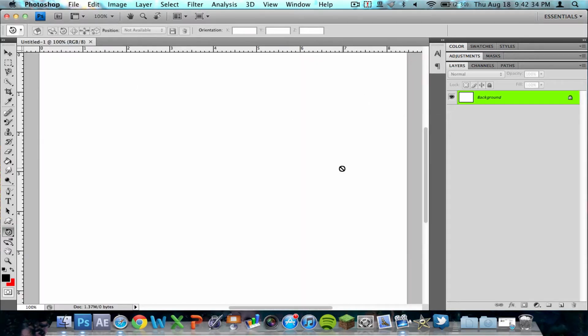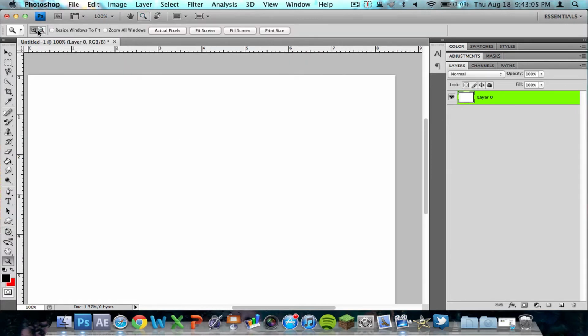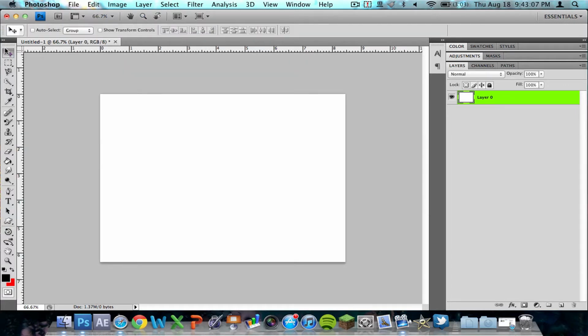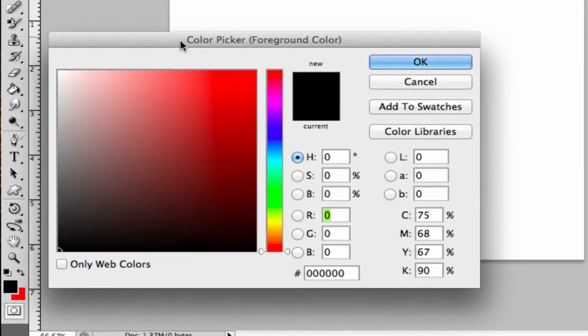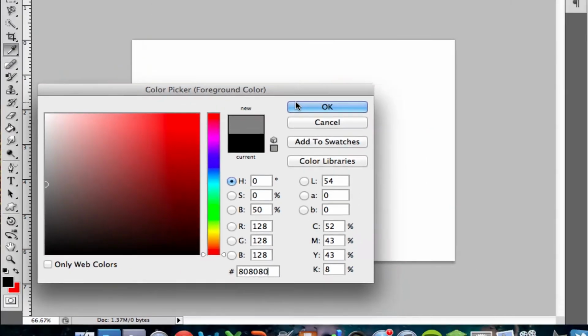Now here we go. It'll start off looking like this if you have the basic settings. Right here, I'm just going to zoom out so we can get a better view. First thing we're going to do is change our foreground color to a gray. Let's say right about here. That looks pretty metalish. Let me try this one right here: 808080. That'll give you a nice brushed metal. That's the combination for the foreground color.